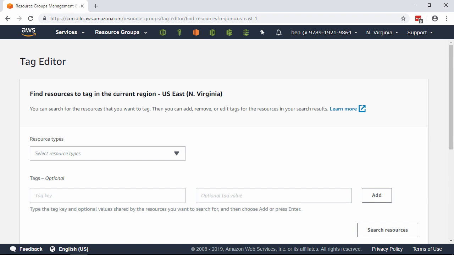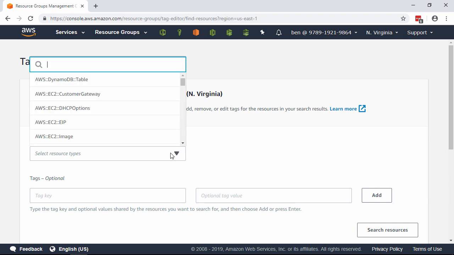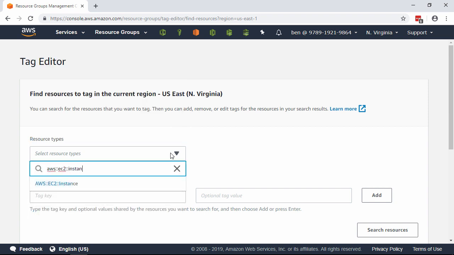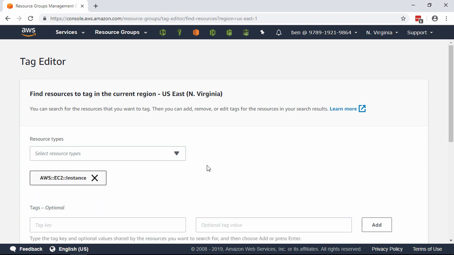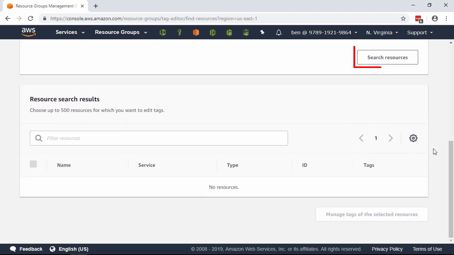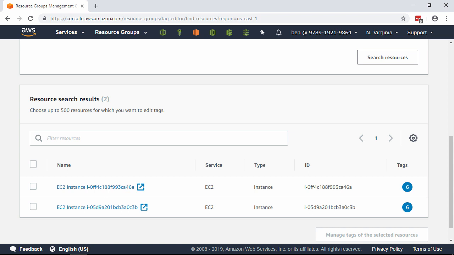Under Resource Type, click in the drop-down, and then type AWS::EC2::Instance, and then go ahead and select that. And now let's scroll down all the way to the bottom. Click the Search Resources button, which I have now here at the top. And we've got our two instances.